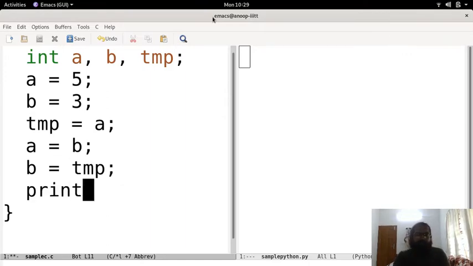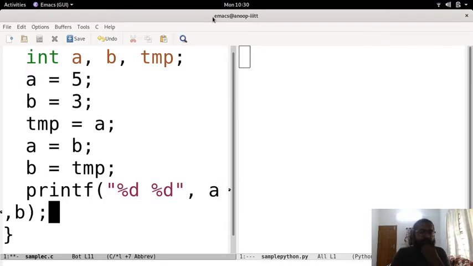Okay, so this will print the value using printf. Let's say you want to print the values of a and b: percentage d, a comma b. Okay, is that a valid program?